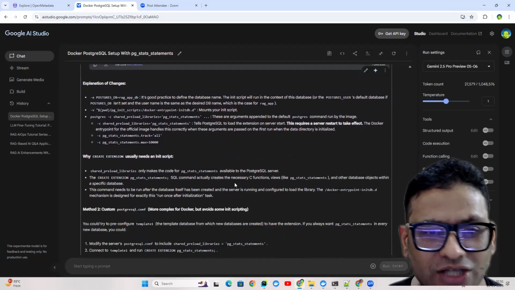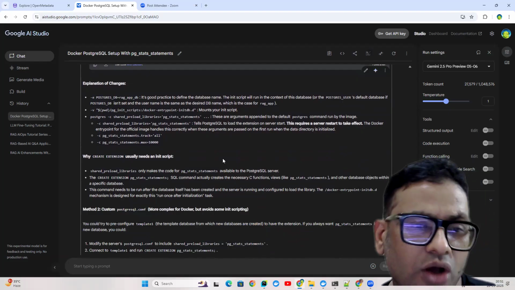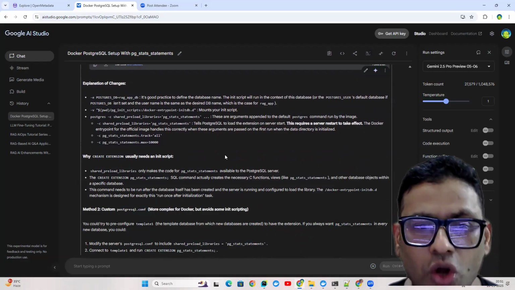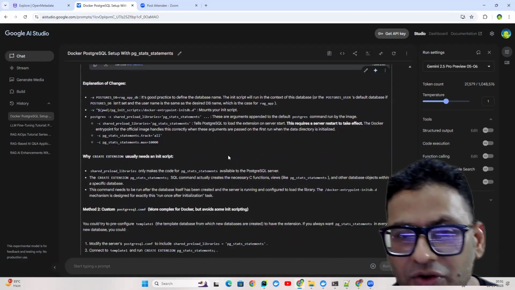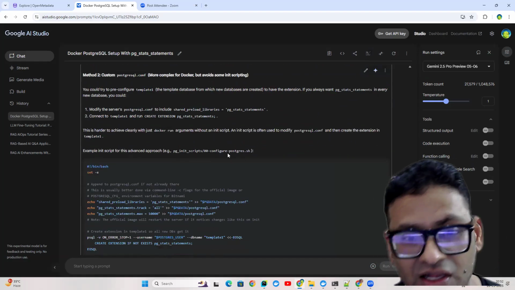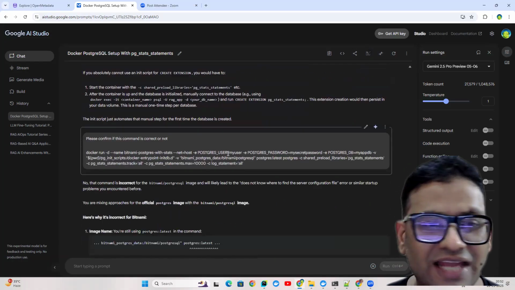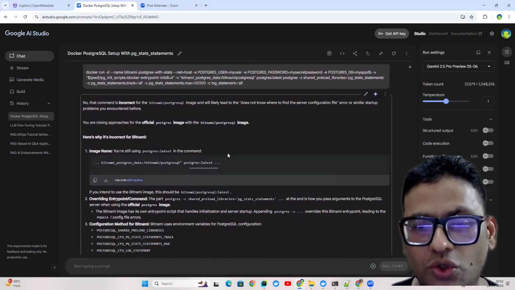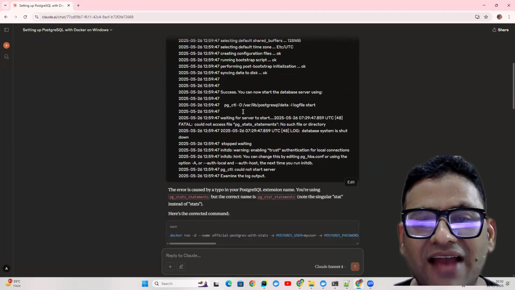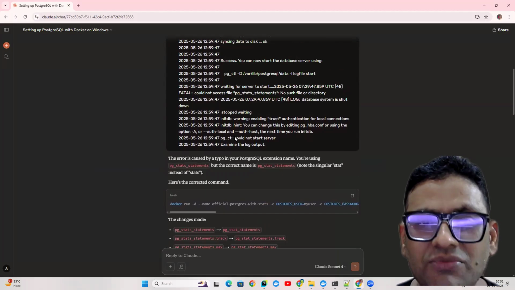Then I thought, should I go for Claude or not? Then I saw that Claude has released Claude 4. I know Claude Sonnet 3.7 is a very powerful tool when it comes to debugging or coding related tasks, right? Since I had tried several times, I thought I could give Claude a shot. Then I went to Claude and said this is the error I am getting and this is the command I am using.